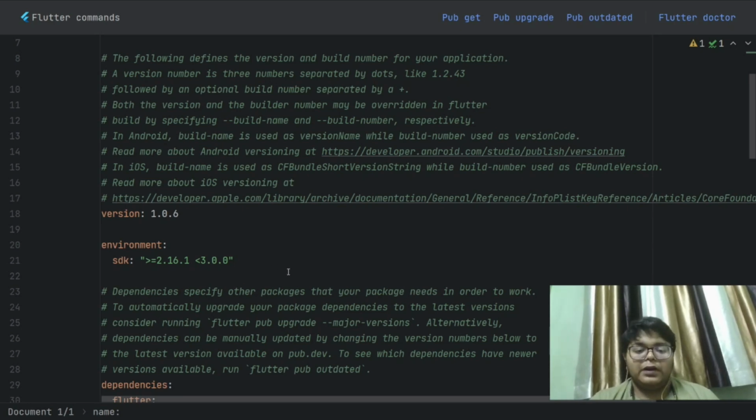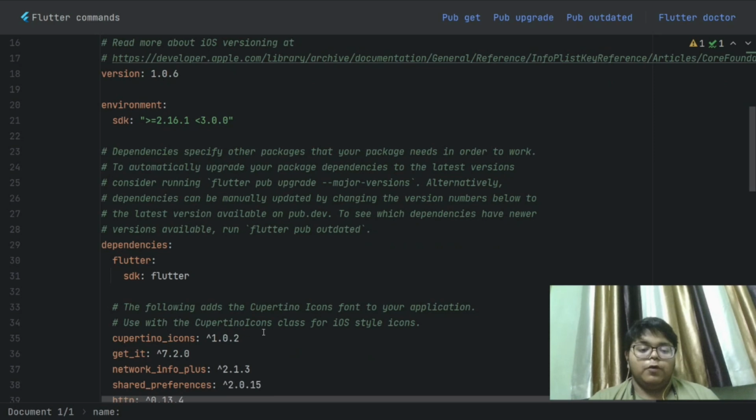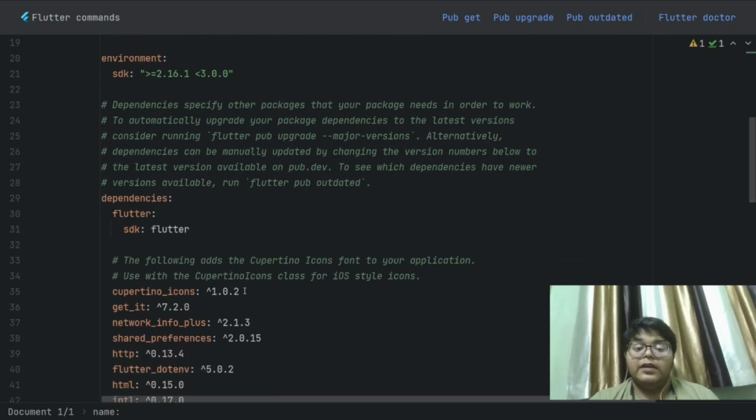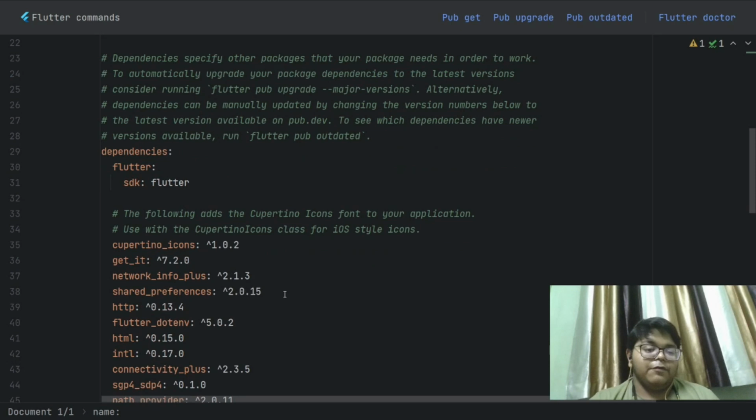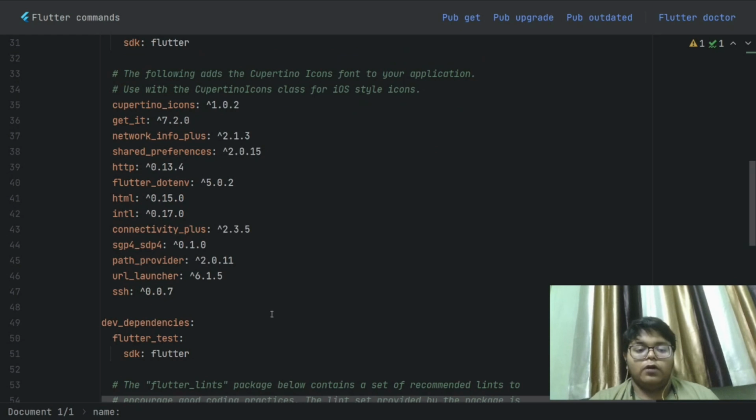Now, we can also define various dependencies that we want to use in our project, like the Flutter SDK would be flutter. If we want to use Cupertino icons, we mention the Cupertino icons and the version of it, the get_it package, network_info_plus, shared_preferences for local preference storage, http to send requests, flutter_dotenv to write our secrets and import them in the file, the path_provider which helps in providing the path and storing locally in the emulator or our phone.